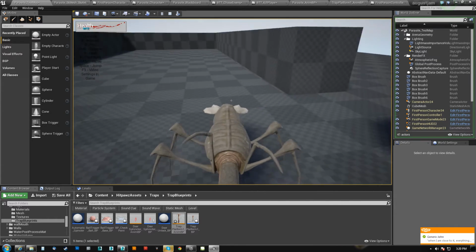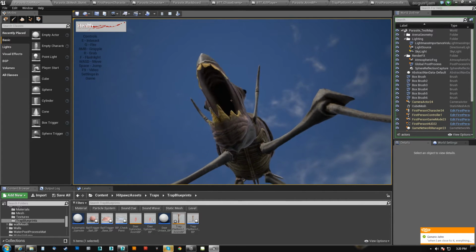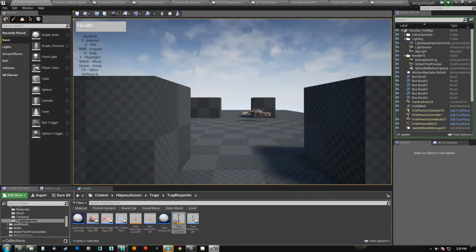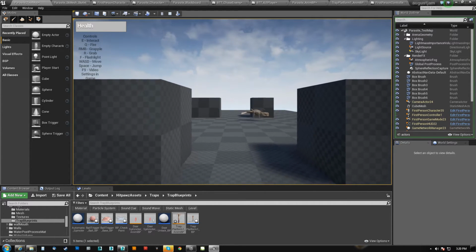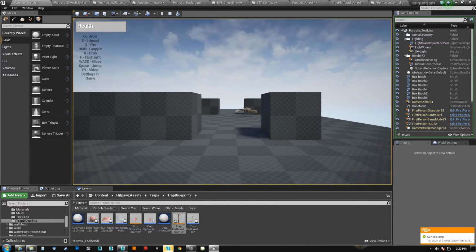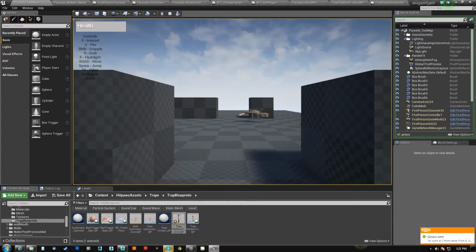Kill me. I can't move my camera around because it's locked to him. There, ouch, I took 9999 damage. Boom, and I respawned. However, I like totally can't move.